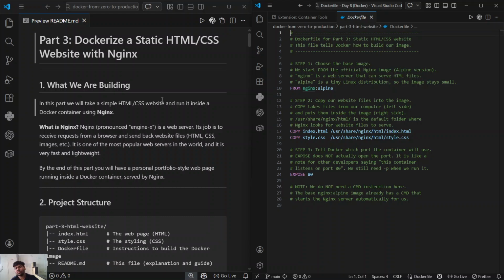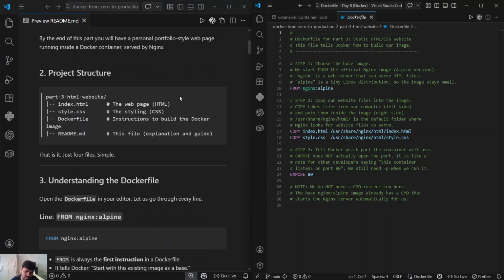The flow I think we already know: when Nginx takes it, it goes to Gunicorn, and then Gunicorn interacts with it. I think we already saw the same thing in the previous videos. At the end of this part, you will have a personal portfolio style page running inside a Docker container. So what is the meaning?